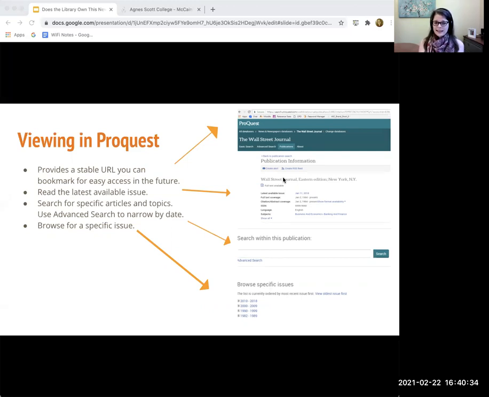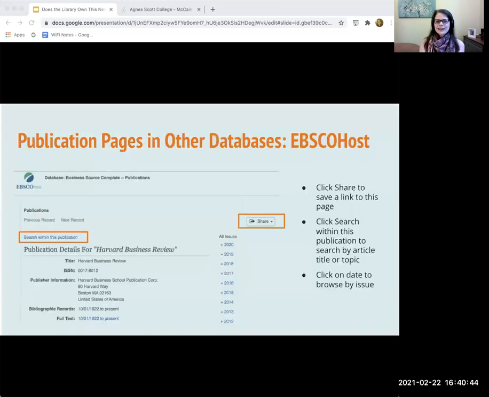And it would be great if all of them were exactly the same so that you would have the same experience no matter what publication you're looking for. But unfortunately, that is not the case. So EBSCOhost, which is another database provider that we have, ProQuest and EBSCOhost are pretty much our top providers for databases. We have dozens and dozens of databases and hundreds and hundreds of publications from each company. And so you are going to run across these two publication pages often.